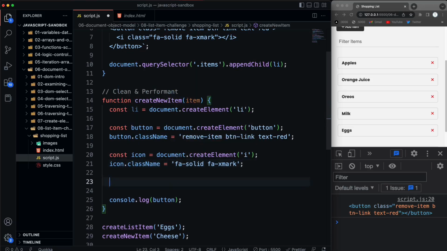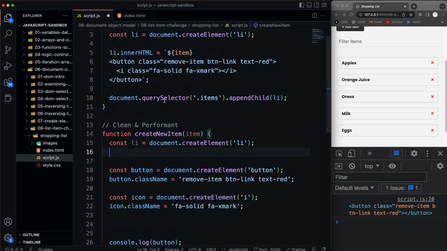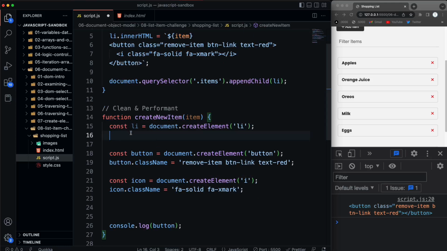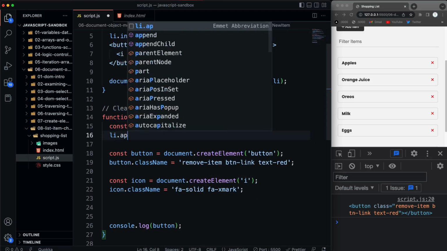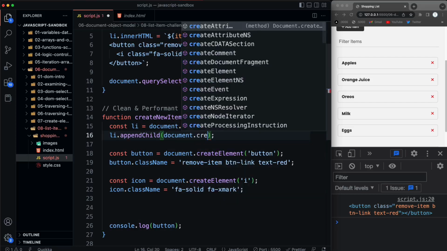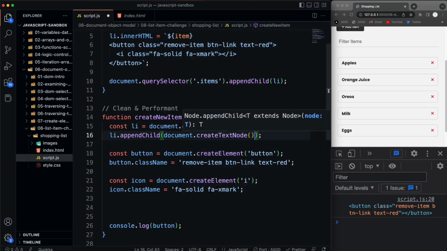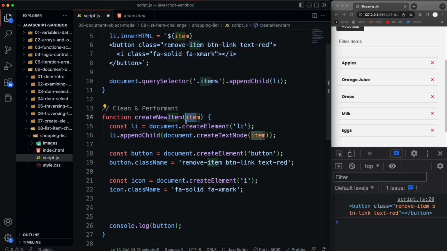So now, oh, and one thing I forgot to do is the text. The text for the li is going to be a text node, right? So we're creating the li element, we're creating the text node, we're creating the button element, and we're creating the icon element instead of just setting the inner HTML to whatever. So for the text node, we'll just take the list item and then append. We're going to appendChild because the text node goes inside of it. And then we can say document.createTextNode. We could put this in a variable if you wanted to. And the text node is just going to be whatever the item that's passed in here.